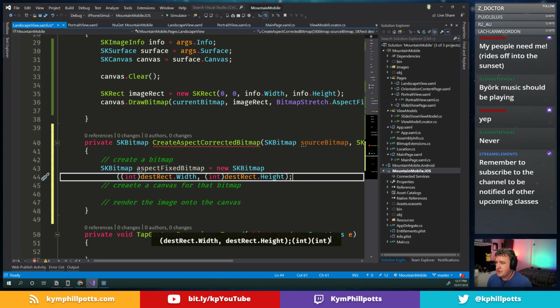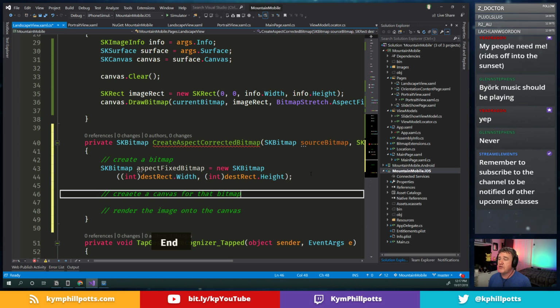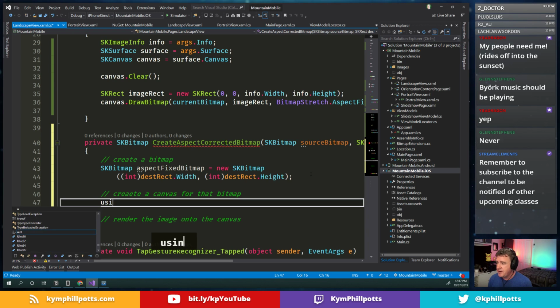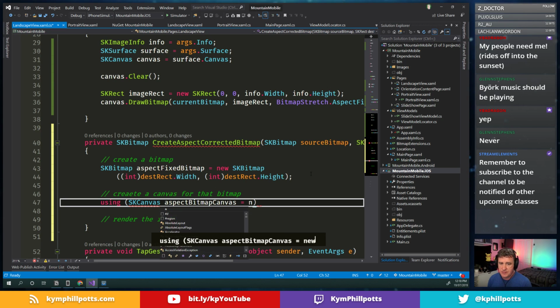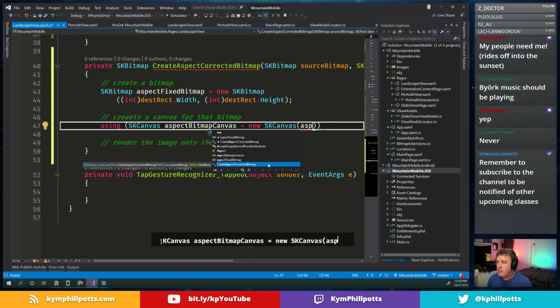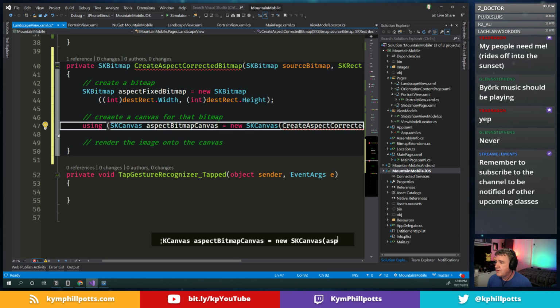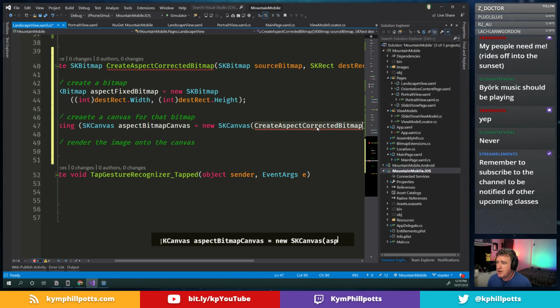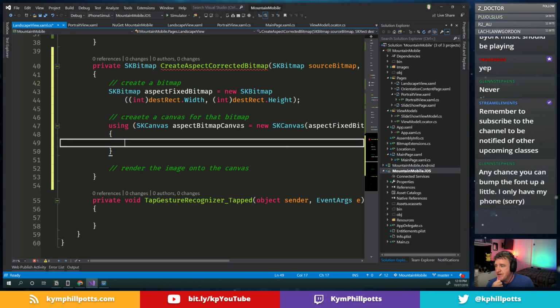All right, cool. So now we can create ourselves a canvas for that bitmap, because we want to render onto that bitmap as it should be. So I can just create a canvas, which is my aspect bitmap canvas. If you say I want to create a canvas and you give it a bitmap, like my aspect fixed bitmap, when I draw on that canvas, give it that bitmap in here. Okay.